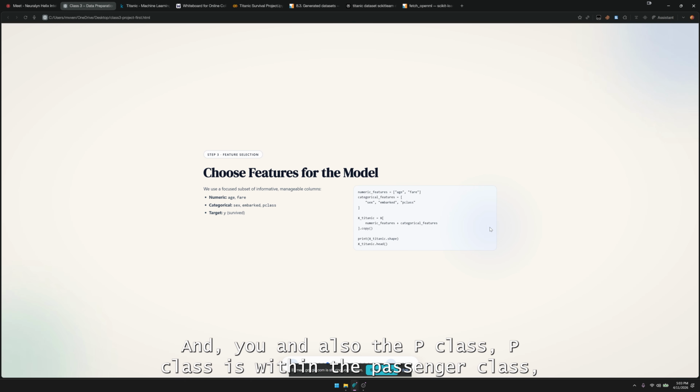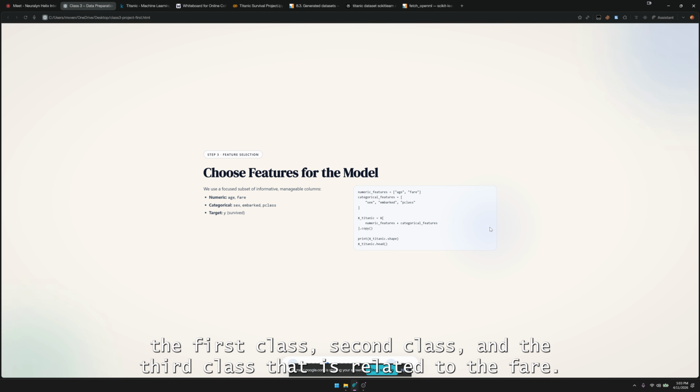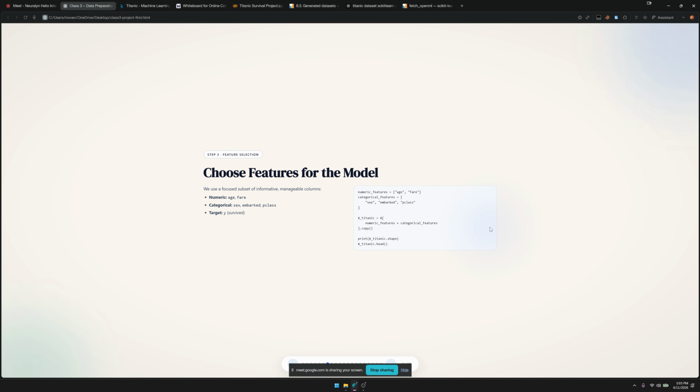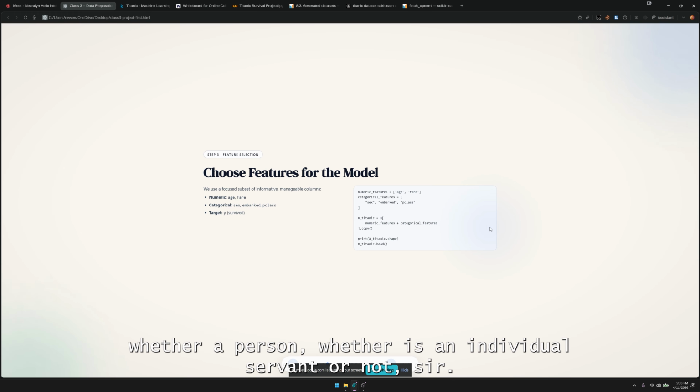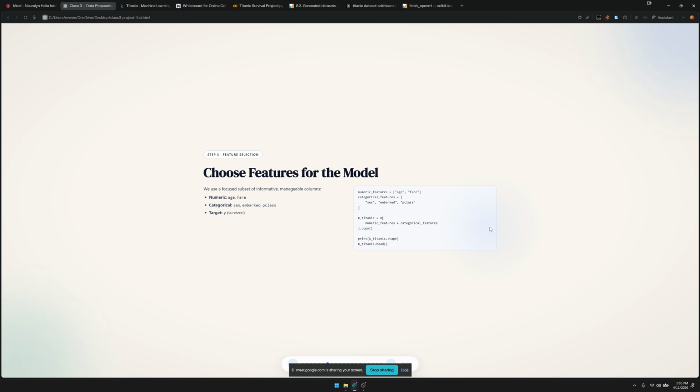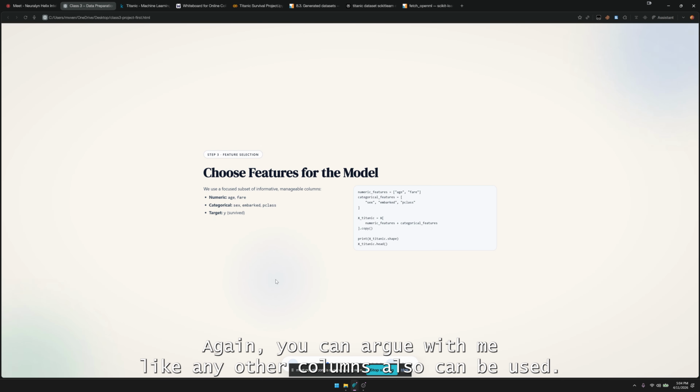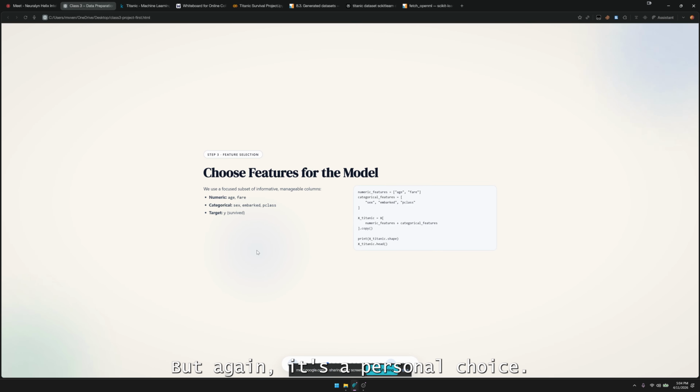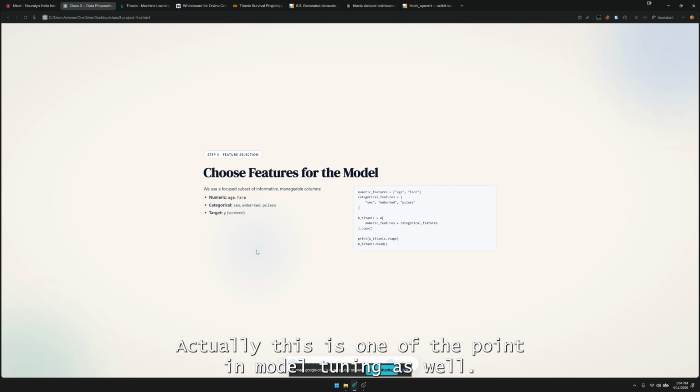and also the P class. P class is the passenger class, the first class, second class, and third class, which is related to the fare. And finally the target that we are trying to predict is survived, whether an individual survived or not survived. So these are the features I have picked for the model. Again, you can argue with me that any other columns can also be used, but it's a personal choice. You can use some other features, I can use some other features, our models will be different, and we can look at the accuracies. Actually this is one of the points in model tuning as well.